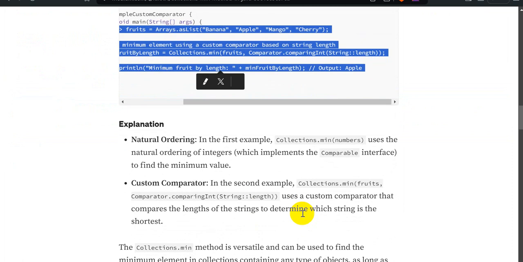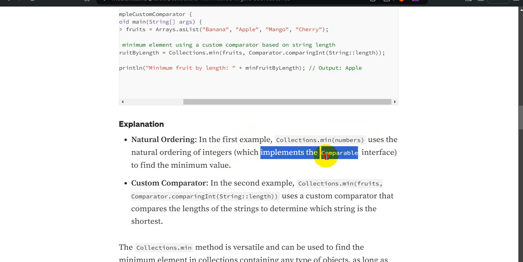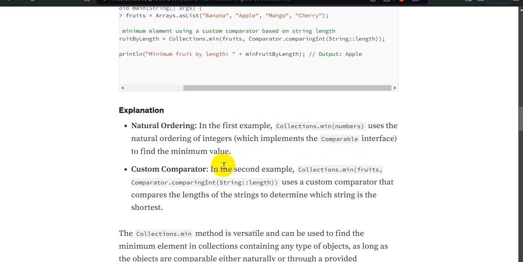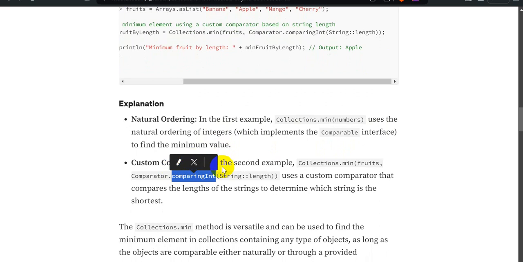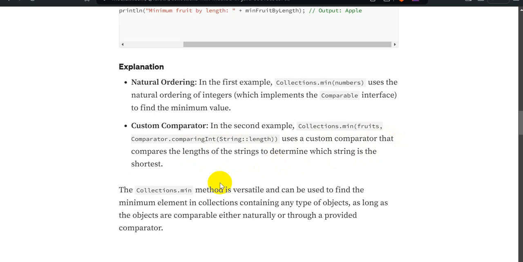Below this you can find the explanation. In the first example, we used Collections.min on this numbers list. It uses the natural ordering of the integers, which implement the Comparable interface, to find the minimum value. In the second example, we used Collections.min on fruits, passing this comparator. It uses a custom comparator that compares the length of the strings to determine which string is shortest.